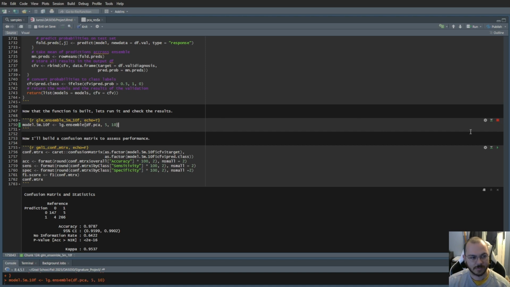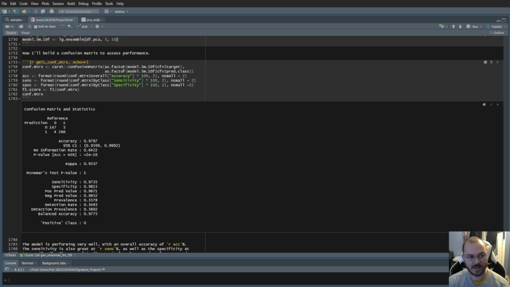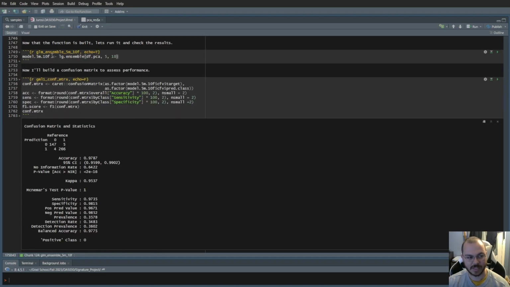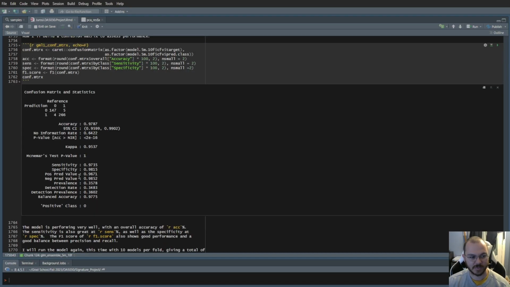So running this with 5 members per fold, I can then build a confusion matrix based on the output of this. This outputs a list containing a list of models and also a list of the predictions. So this model is performing very well.